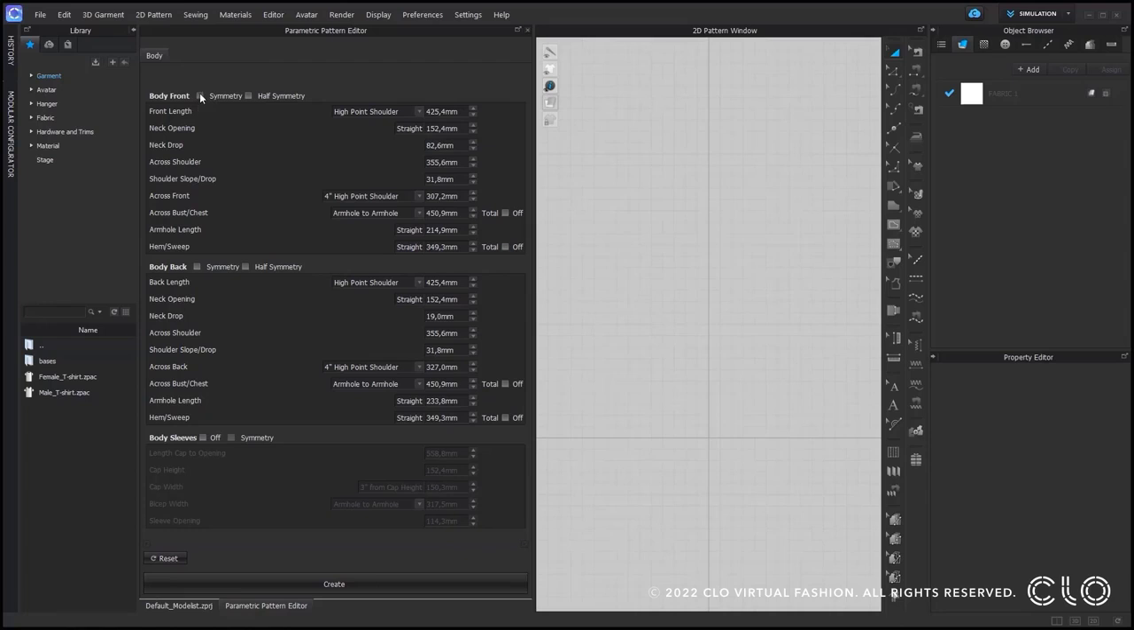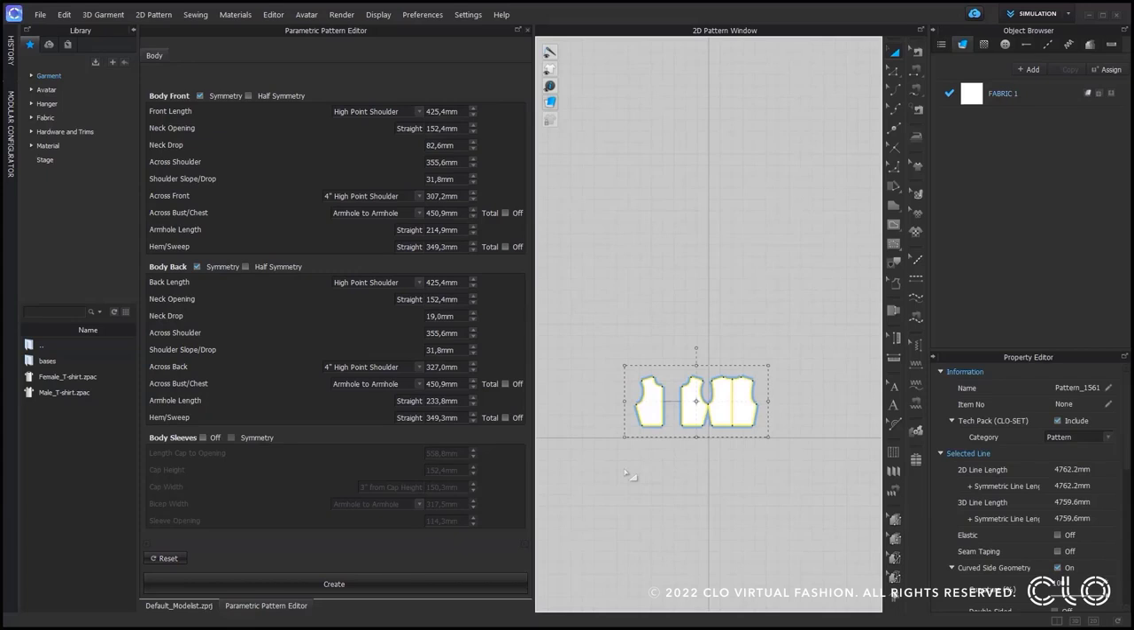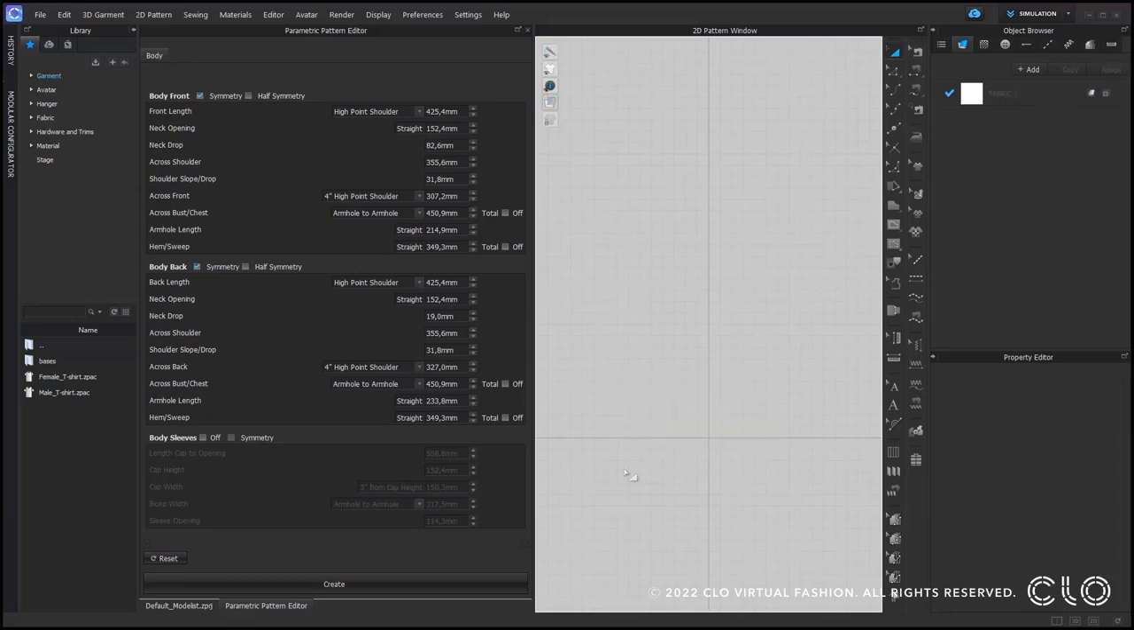The front and back pattern pieces provide options with symmetry or half symmetry. If you check the symmetry option, both sides of the pattern will be generated and they will be symmetrically linked. If you check the half symmetry option, CLO will create a full pattern with a sand line to identify the symmetric relationships on your garment. If you don't check any option, only one side of the pattern will be created.